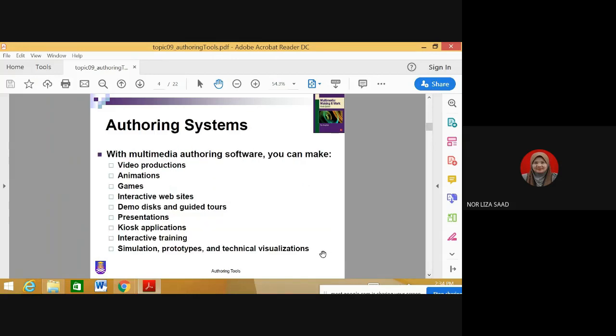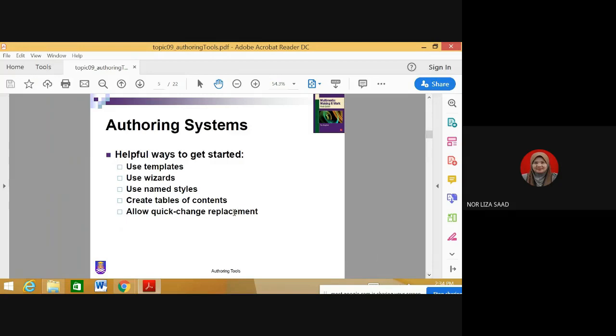So what can you make with an authoring system? First, you can make video productions, animations, games, interactive websites, demo discs, and guided tours. You can use it as a presentation. You can do a kiosk application, interactive training, simulation, prototype, and technical visualizations. With an authoring system, you can use templates, use a wizard, name styles, create a table of contents, and allow quick change replacements. Examples of authoring systems are Flash, and Final Cut Pro also can do it because it can also stitch video and audio.